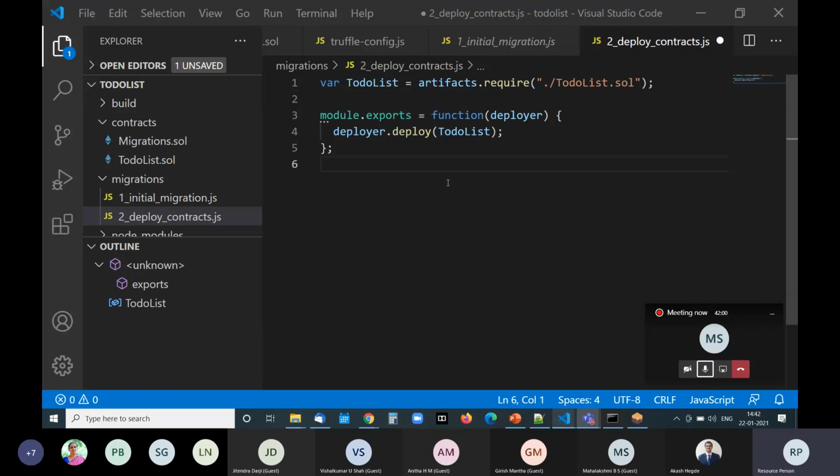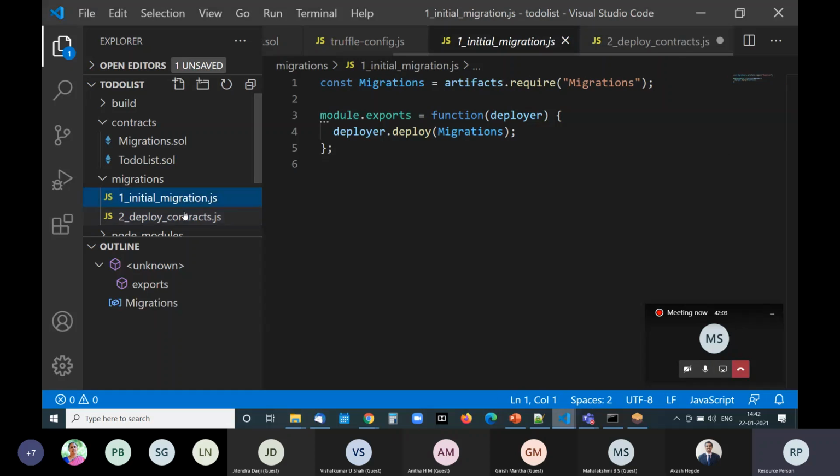Okay, so I hope everyone has completed. It is just like the previous file. Both the codes are very same. You can see constant migrations is equal to artifacts.require migrations, module.exports. So it's a deployer function. Nothing to worry much about these sub functions.